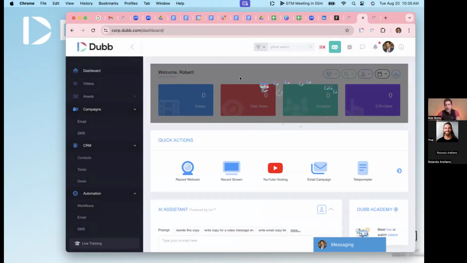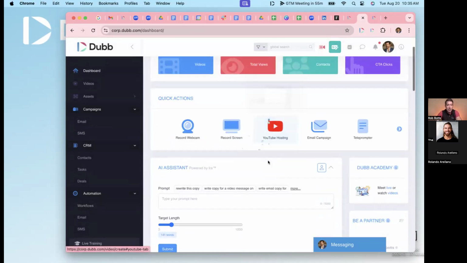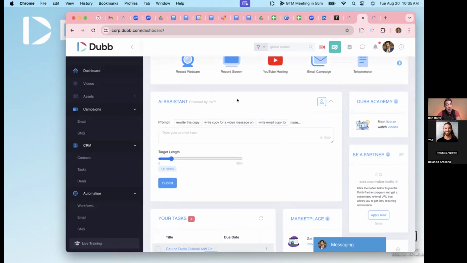Now, as far as the dashboard within here, we have a really cool addition we made to our AI writing tool. So everyone out there, I think, in the world has used ChatGPT at this point. We just added a profile feature to Ira, which is our version of ChatGPT pretty much, where you come in here, click the profile. I created a sales profile.